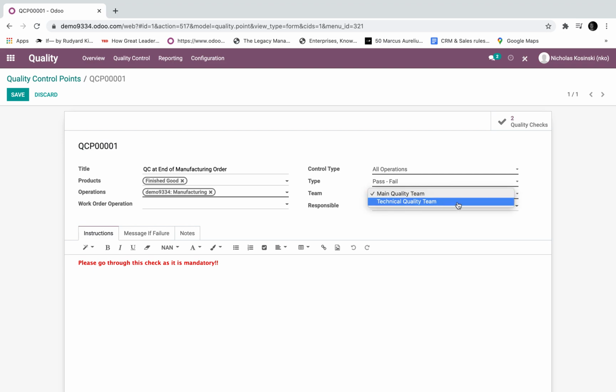Here's the team that's responsible. There you can see my technical team that I just created a moment ago. We'll leave it main quality, and I could even indicate an individual and make them responsible if I'd like, or I could just make the team responsible as a whole by leaving the individual field blank.